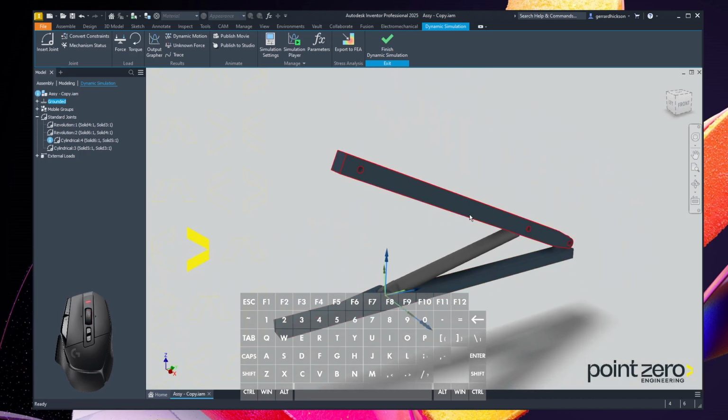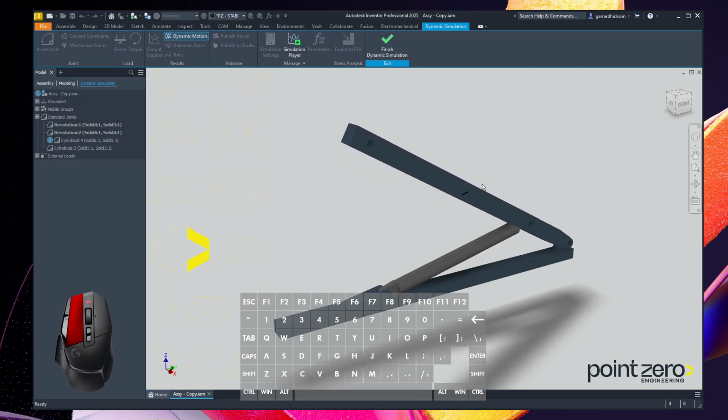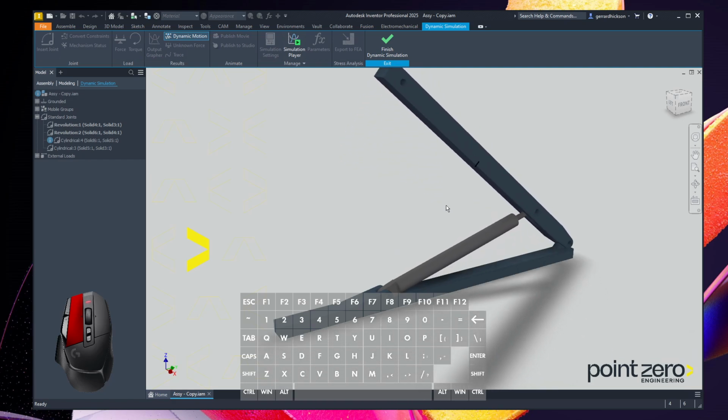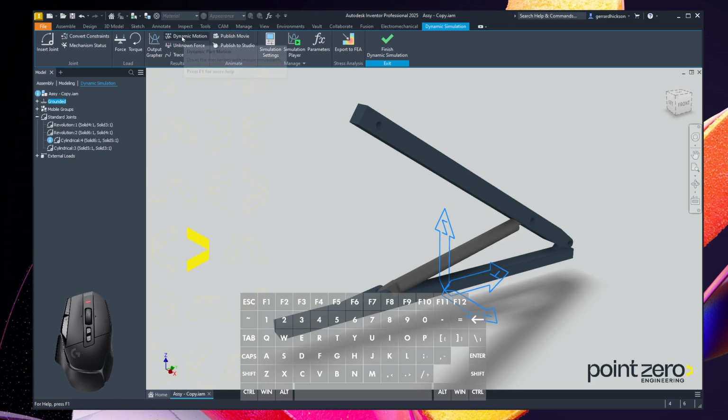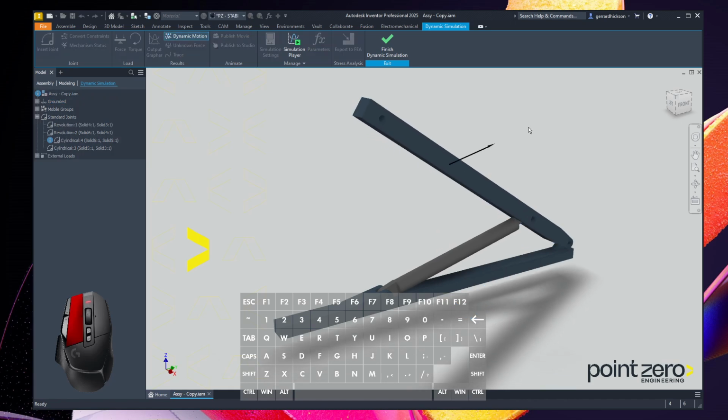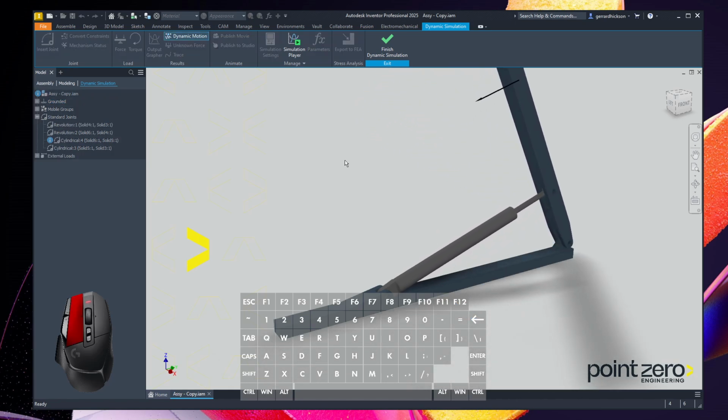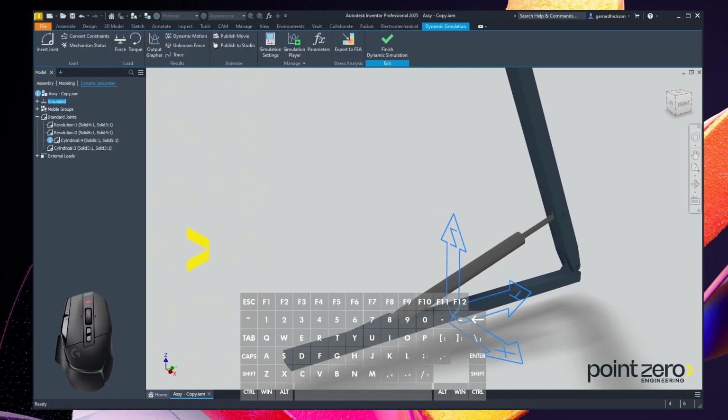Okay, by now we should be able to move this, and we should get something sensible. So what we're doing here is just doing a dynamic motion, which allows us to click and drag. We're getting sensible movement here, so I'm happy enough with that.